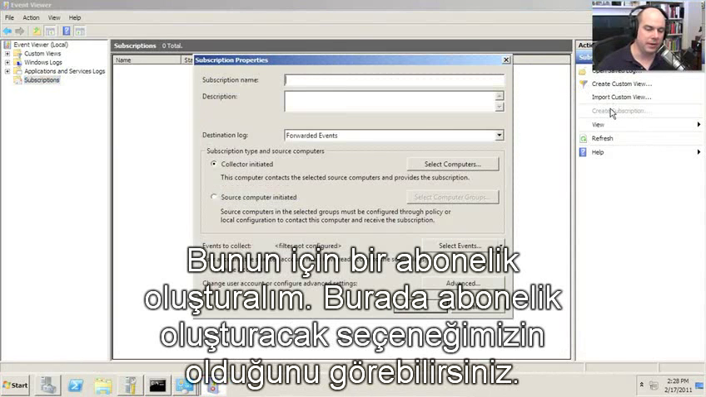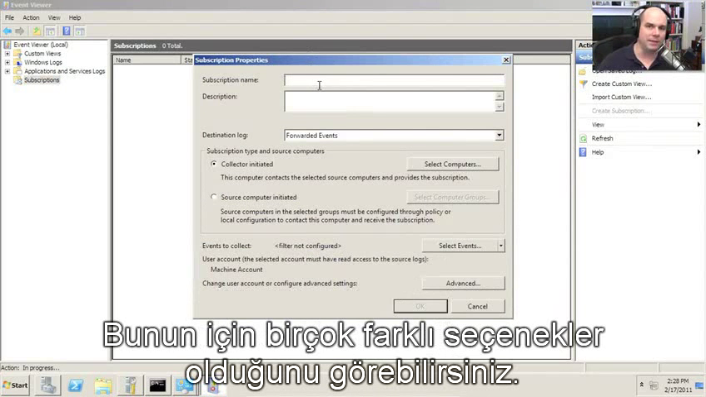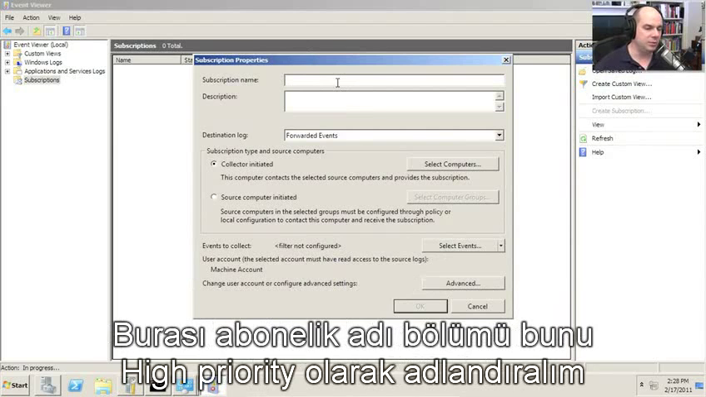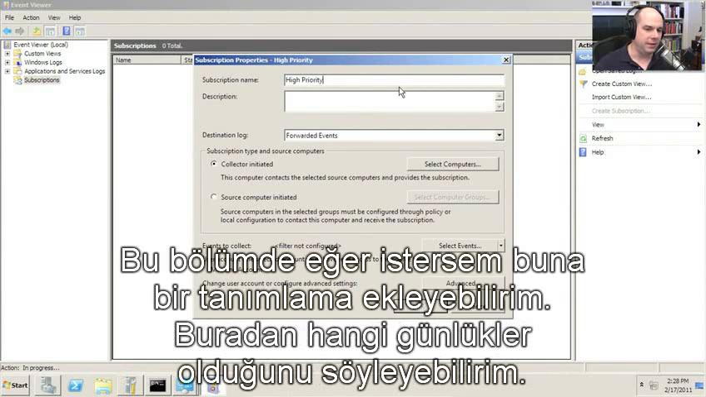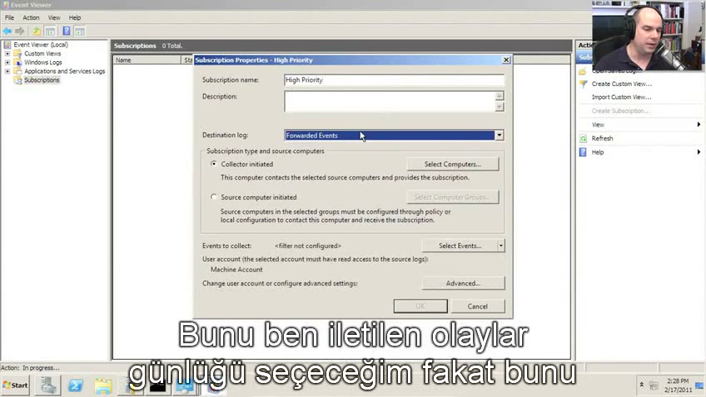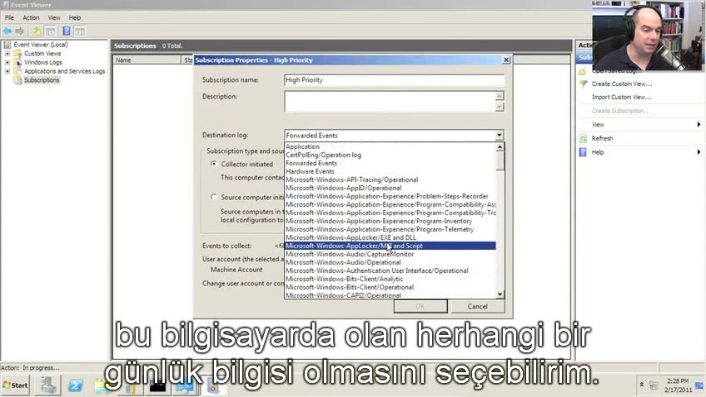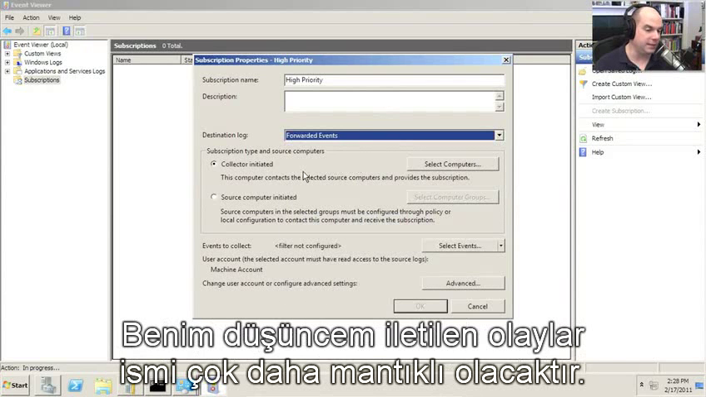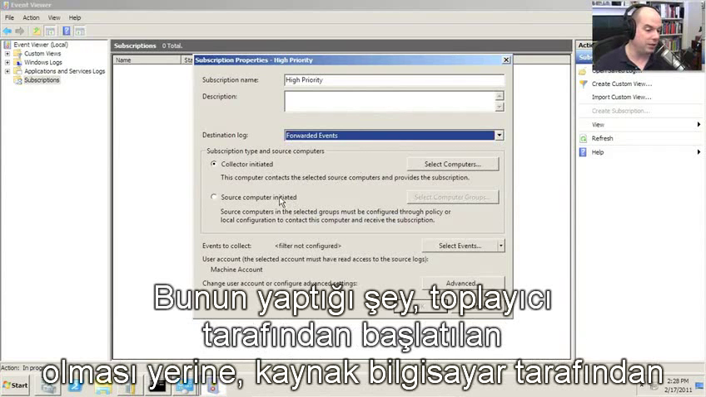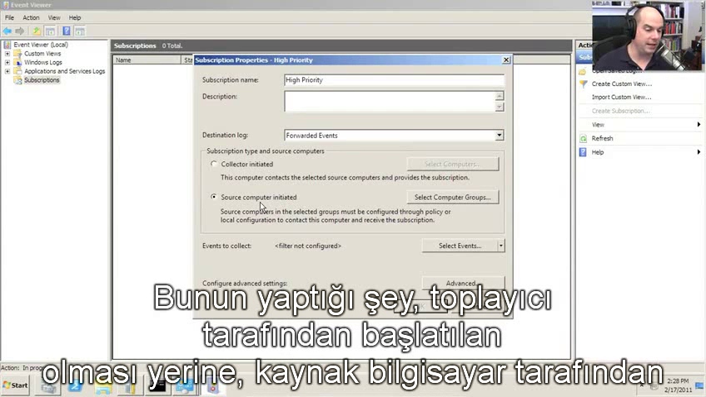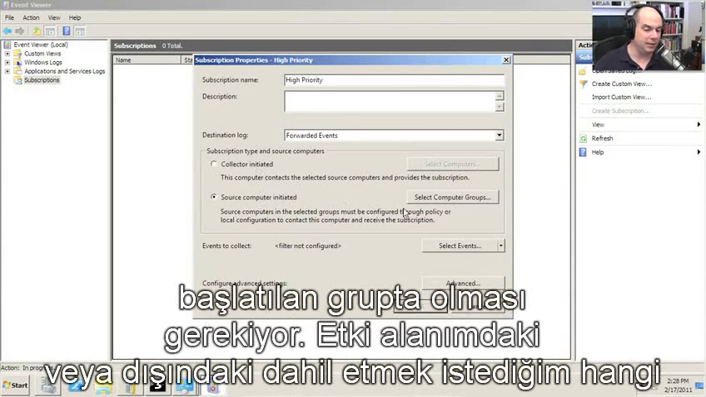You can see right here I've got a create subscription option, and there are a lot of different options for this. This is the subscription name. Let's call it the high priority. And I can give it a description here if I would like. I would like to say which log. We're going to put it in the forwarded events log, but I can put this information in any of the logs on this particular computer. I think the forwarded events makes a lot of sense. This does need to be a source computer initiated group rather than collector initiated.